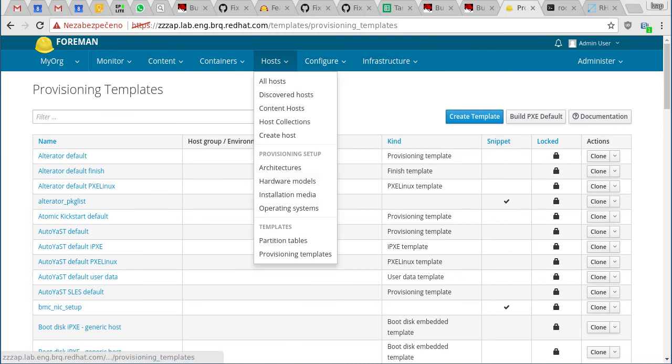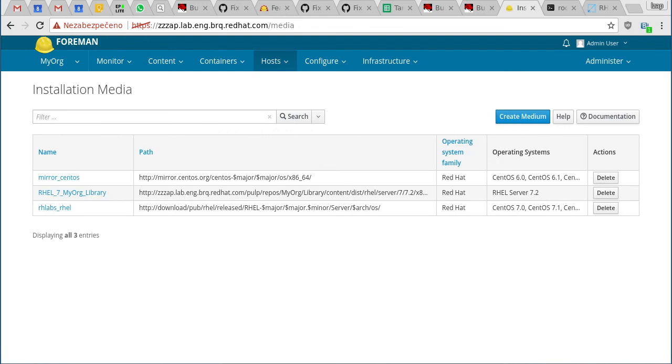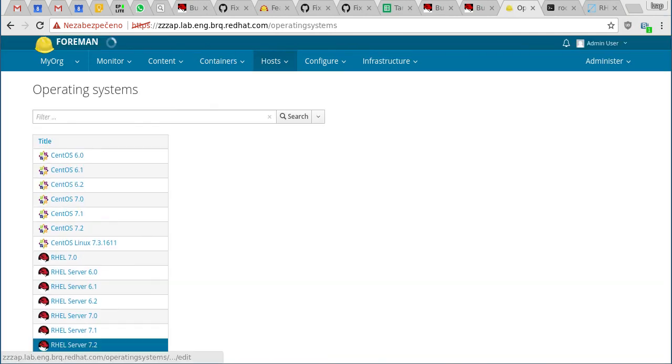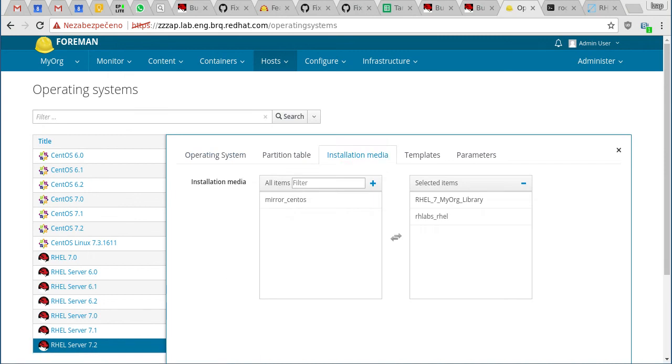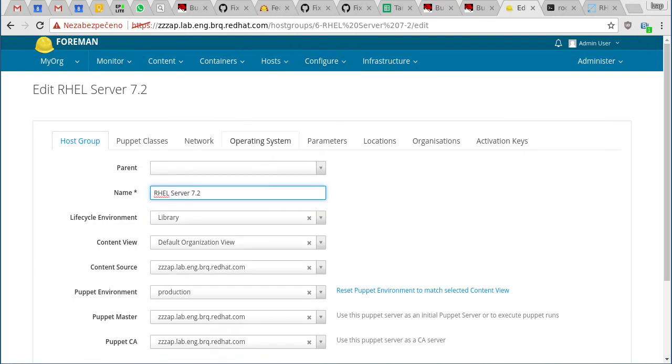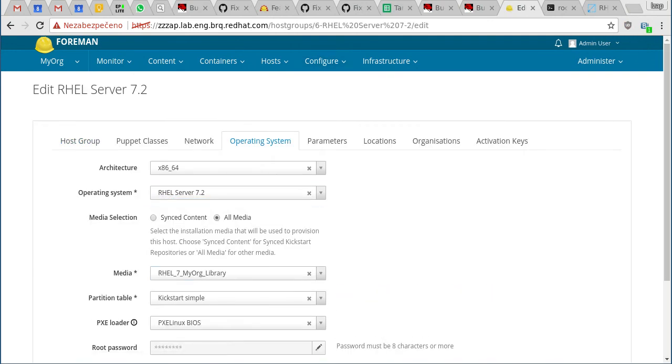So let me repeat. First, you create an installation media. You need to find out what your installation media path is. Second, you create an operating system. If it doesn't exist, or if it does exist, you find it and you associate this installation media. Third step, you create a host group, and you fill in all the required provisioning details, and you make sure that it's set to all media and the media is selected. Synced content won't work.